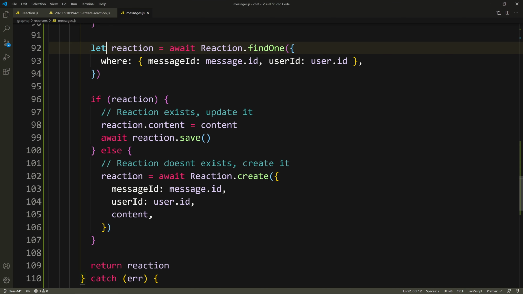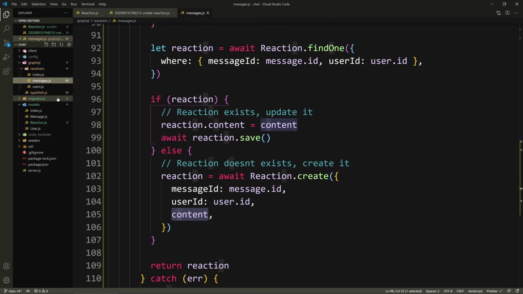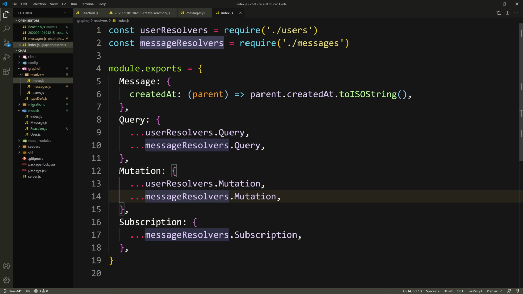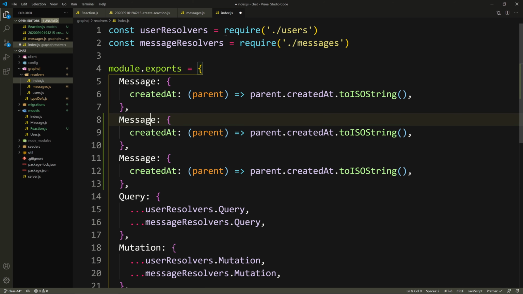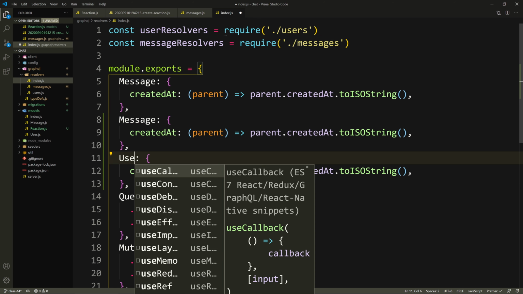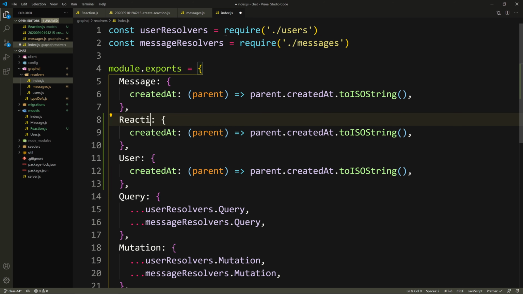So I'm just going to add the mapper thing, the field resolver. So let's go to the index in resolvers. I'm just going to copy this two more times. So one would be for the user, and this one would be for the reaction.